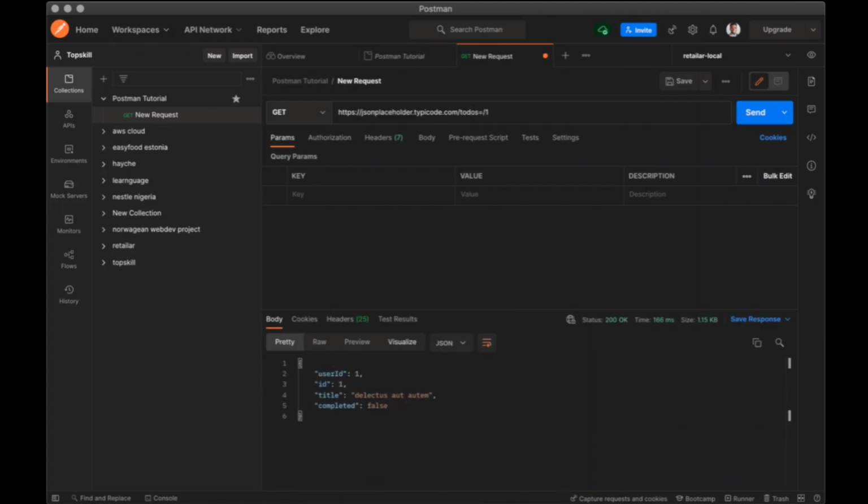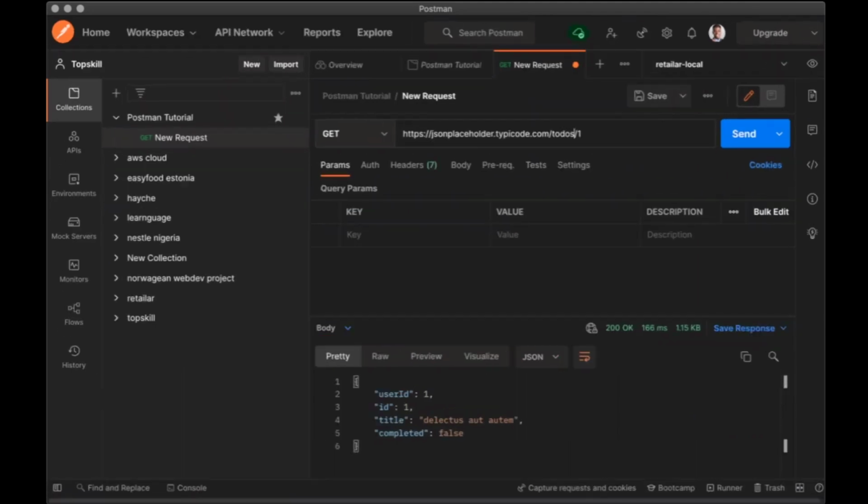Let me see if I can zoom in. Okay, yeah, I can. All right. So you see, we have the first set of items. I'm going to explain some of these things. Let me come back here.